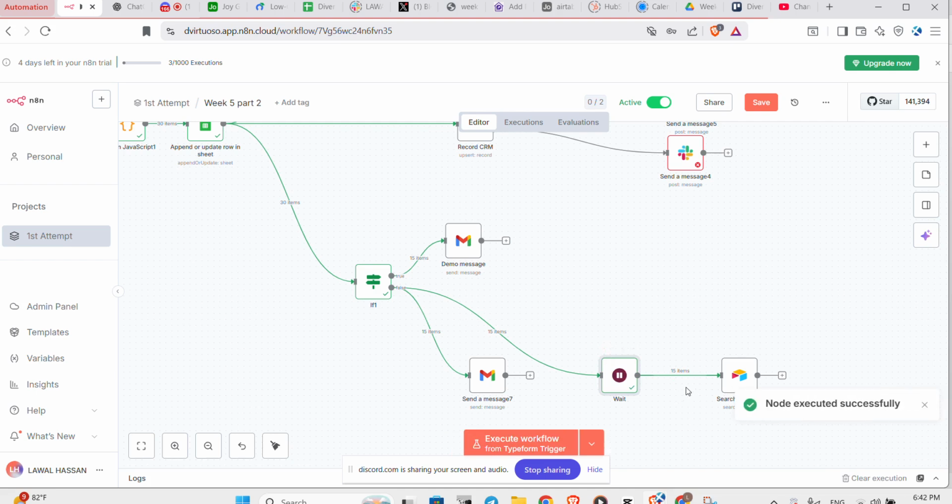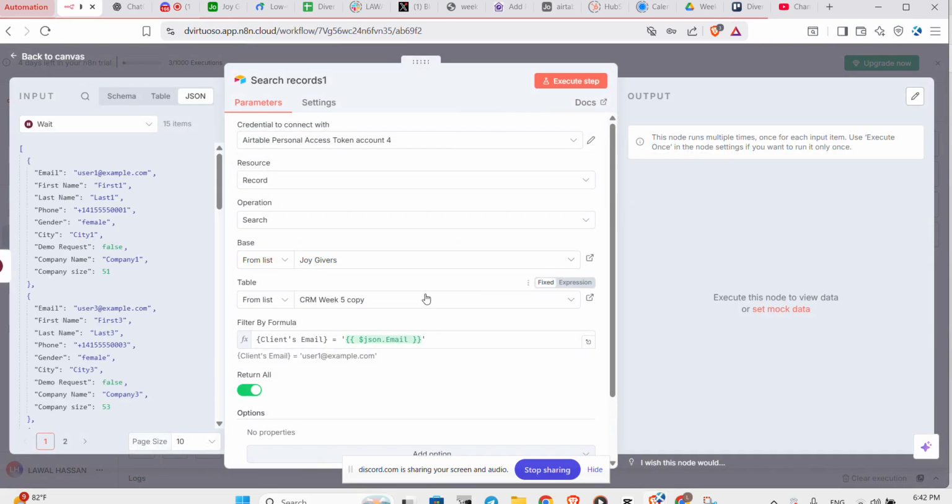But this thing is still doing the same thing actually. After you send this one, which is sent on the first day, this guy will now wait for 3 days before it executes. After waiting for 3 days, it will collect all the data from here and pass it to this table search record. Now in the search record, you want to map the data from here and use the email, this one. That is the email here.